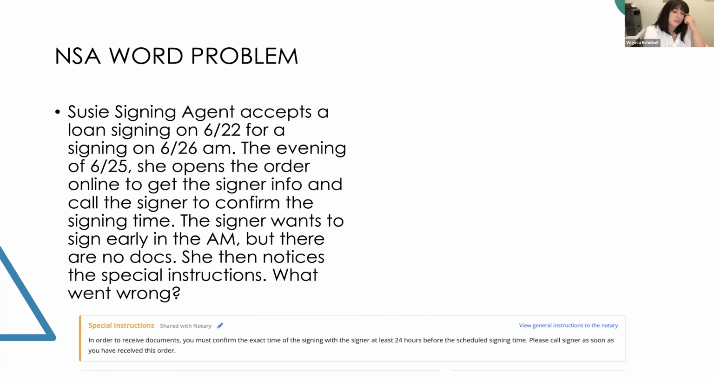She then notices the special instructions. I'll read you the special instructions right here at the bottom of the screen. In order to receive docs, you must confirm the exact time of signing with the signer at least 24 hours before the scheduled signing time. Please call the signer as soon as you have received this order. So what went wrong here? Let's see, let's go for Yolanda.